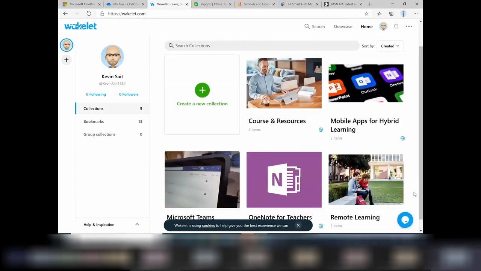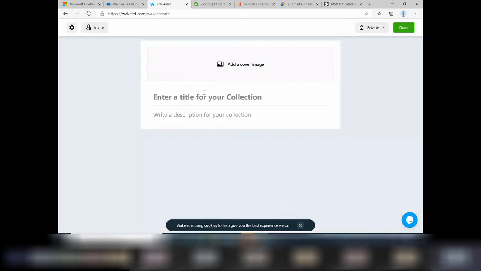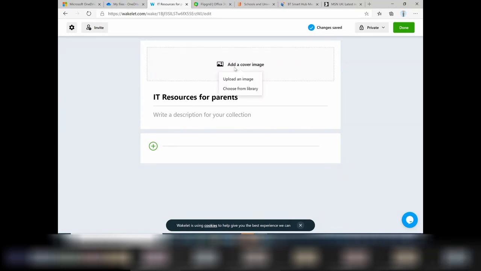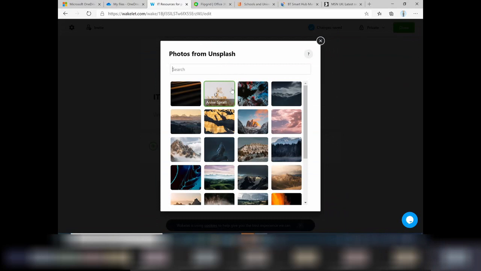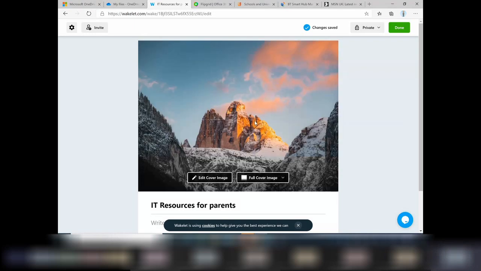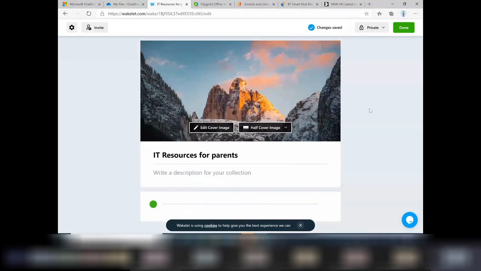So here in the session, I've got what we call collections. Collections really are literally the collection of resources. So for example, if I wanted to create a new collection, and we might call it IT resources for parents, I can customize it. I can add some covers. So let me just take a picture, for example. There we go. Just make that a little bit thinner. There we go. And now I can add any resource I want.